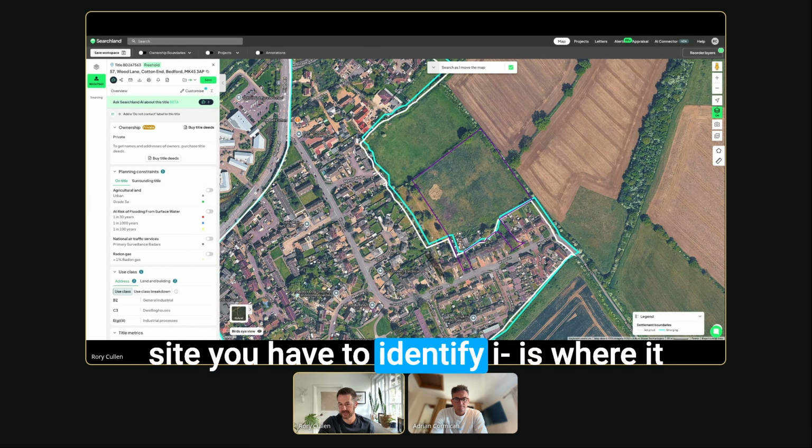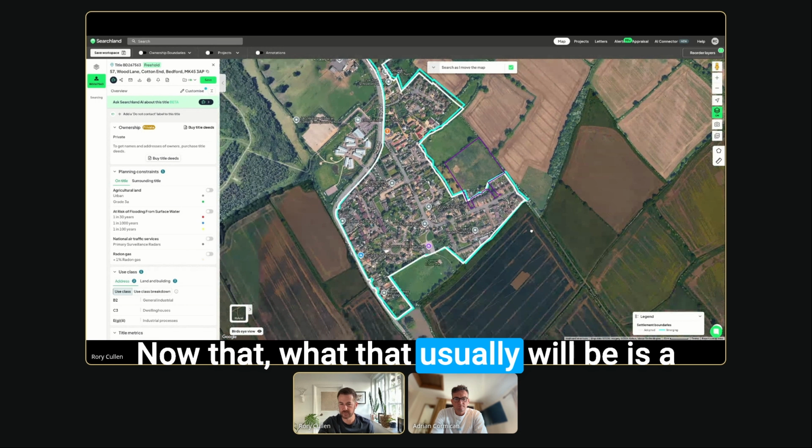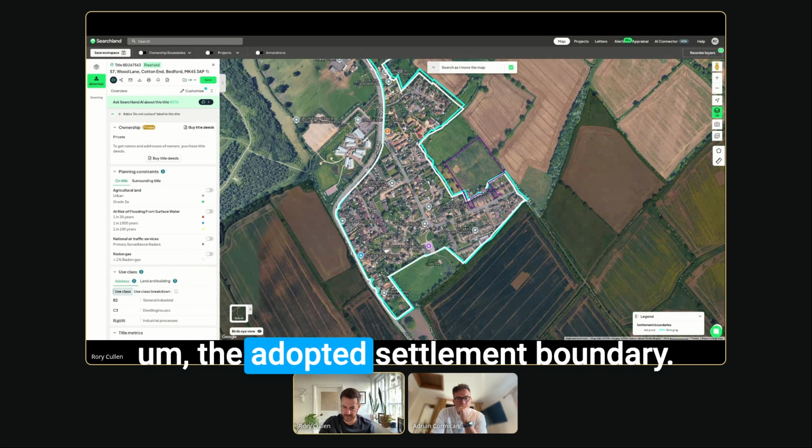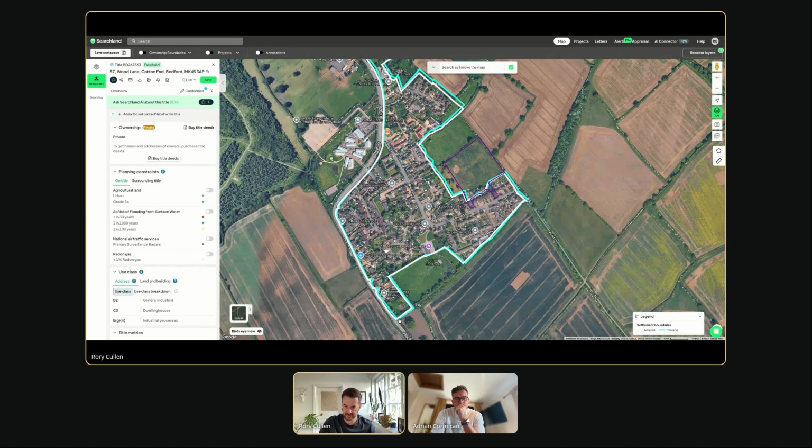Now the blue, turquoisey line is called the emerging settlement boundary. What that usually will be is a little bit different to the outline of the adopted settlement boundary, but that doesn't mean to say that the land around it doesn't have potential for development. A little bit more on this one now.